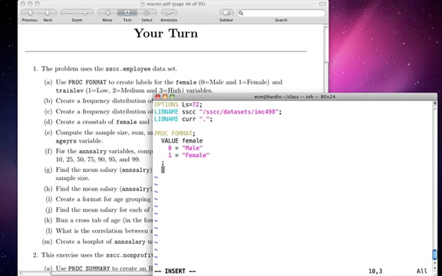I might as well stick training level in here as well. So value, train lev. I could call it anything I want, but it's kind of nice to be consistent. 1 is equal to low. Got to stick this stuff in quotes. 2 is equal to medium. And then 3 is equal to high.